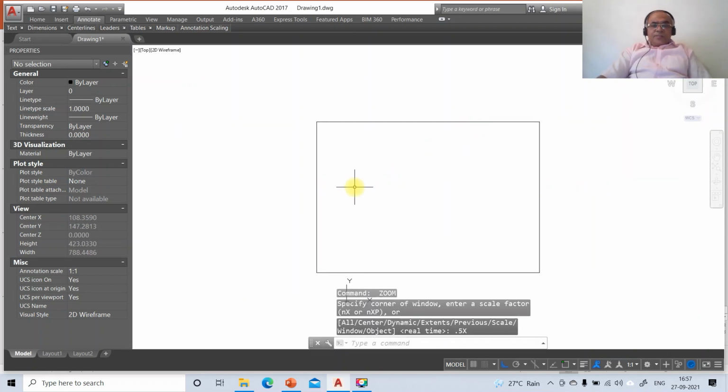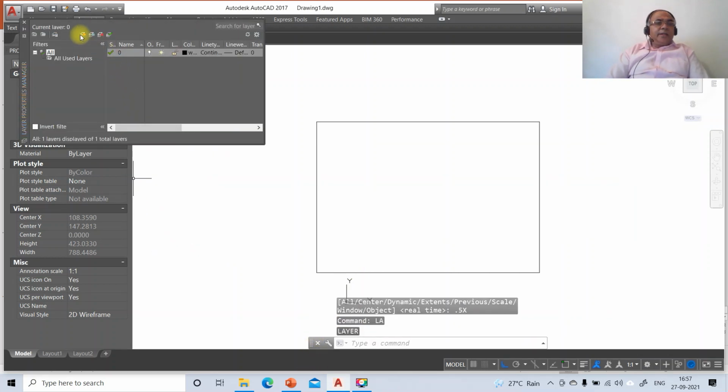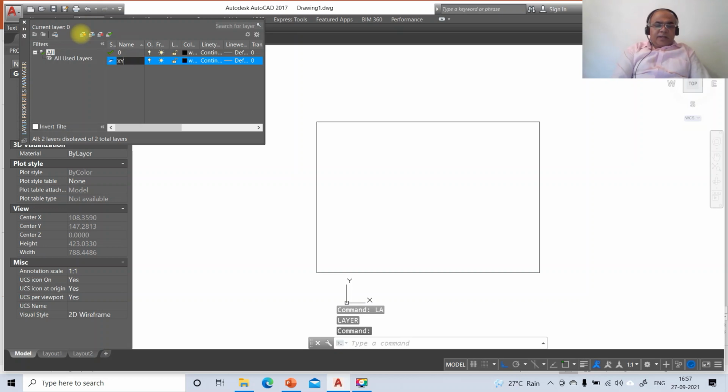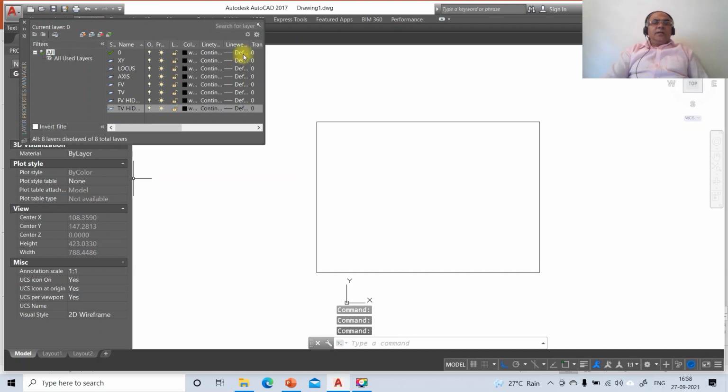Now we have the layer command. Click on new layer, type the layer name XY, enter, click on new, type the layer name locus, click on new, type the layer name axis, click on new, type the layer name front view, click on new, type the layer name top view, click on new, type the layer name front view hidden. Then click on new, type the layer name top view hidden.